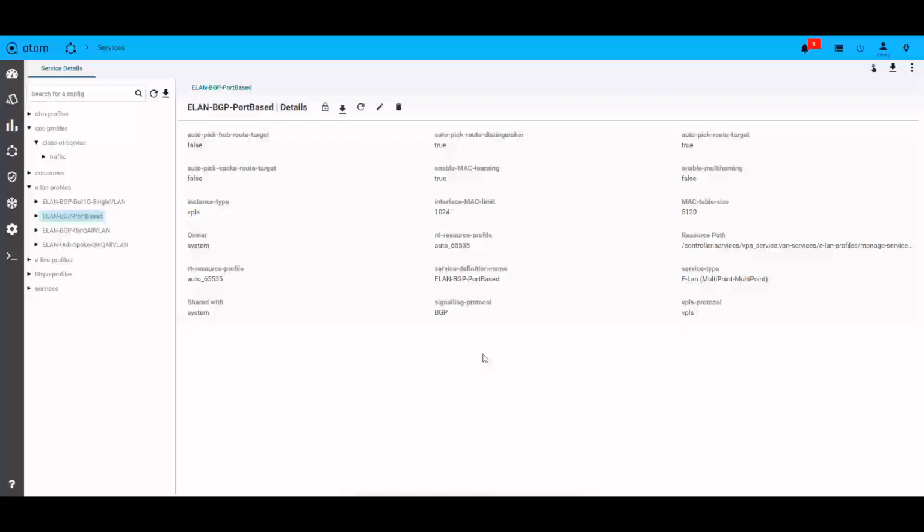Atom offers predefined service definitions in the form of a profile that one can choose from to create a particular service. The profile captures the commonly used parameters in a service. You can either edit them or you can create your own variation. Let us take a look at the service definition for port-based ELAN service over BGP signaling.